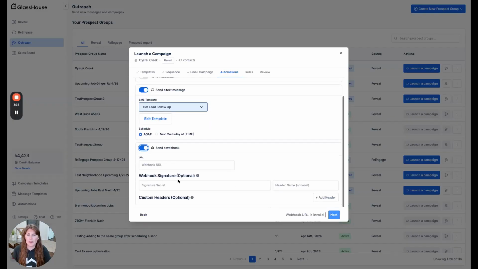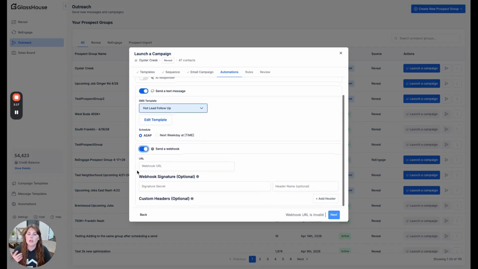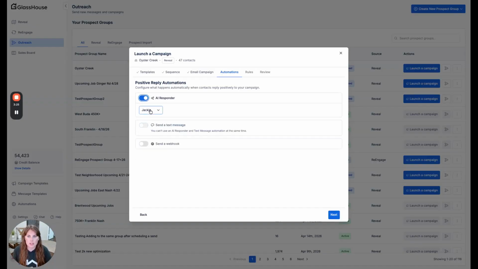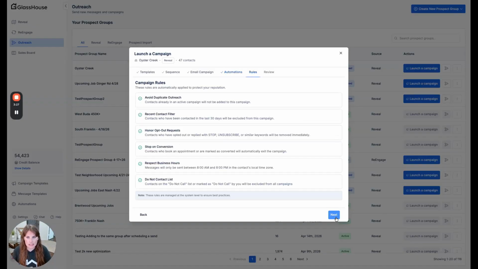And then your webhook. So you might already have a webhook established in your account. That would pull it in here. You don't have to put it in every single time, but you just want to make sure that it's turned on if you are wanting to utilize that feature. I'm going to make sure my AI agent's turned on. I'm going to click next.